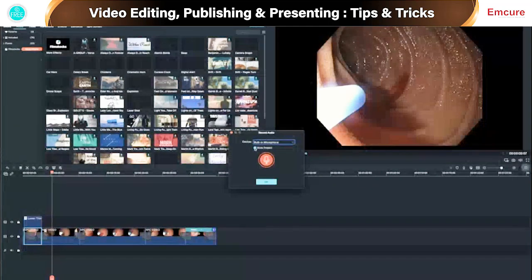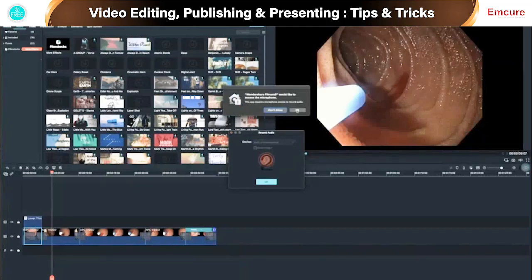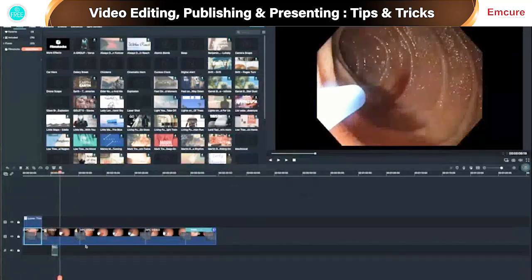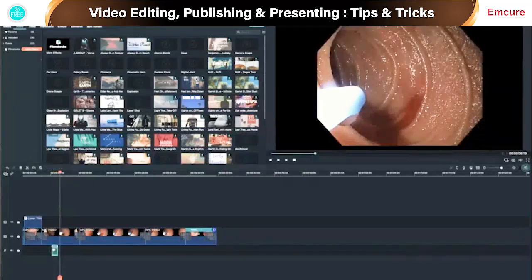You have to unmute your project and select speaker recording. And then 3, 2, 1, and you start narrating. You can drag your audio narration to the segment that you need. And then in the last, once you're happy, you can export by creating a video.